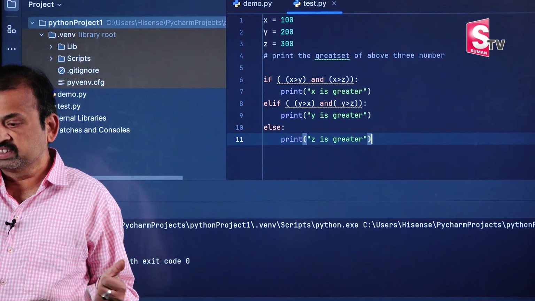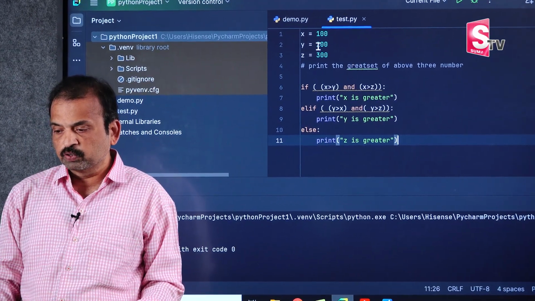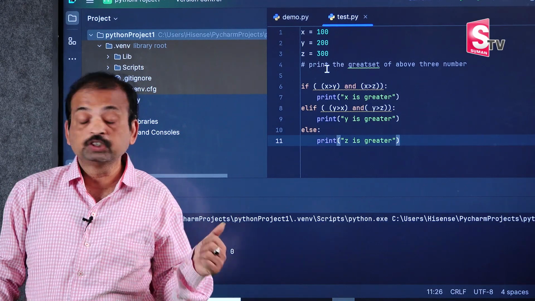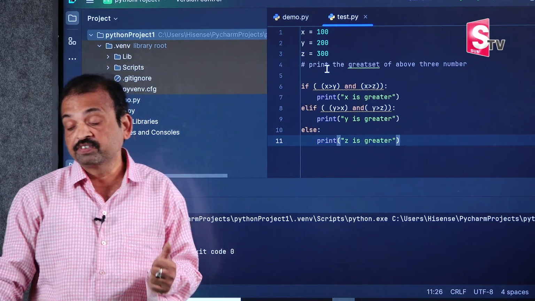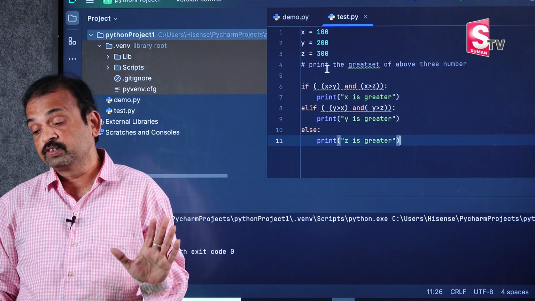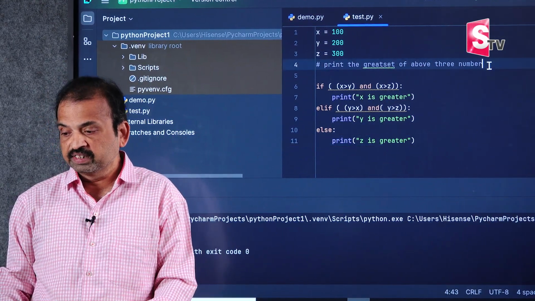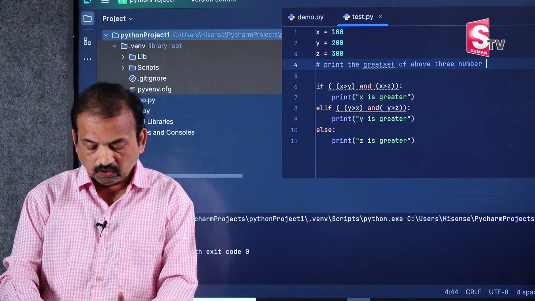So same program, we'll just enhance it. See, all are positive. But if any one of the numbers is negative, then it should print that one of the numbers is negative. So negative numbers are not allowed to compare. So I'll write here: print the greatest of the above 3 numbers if all are positive.